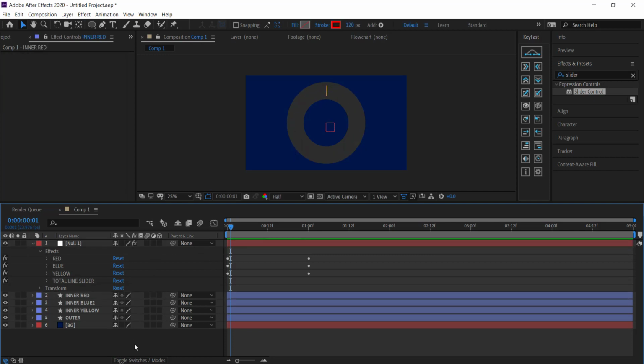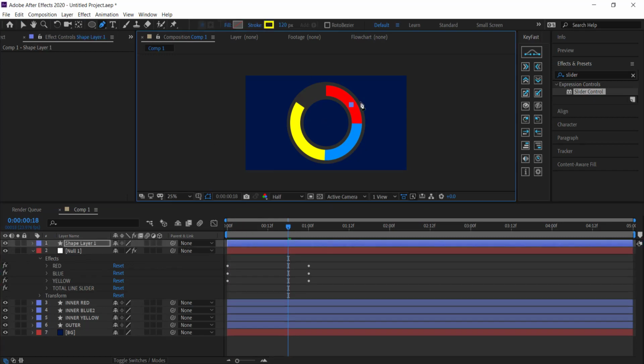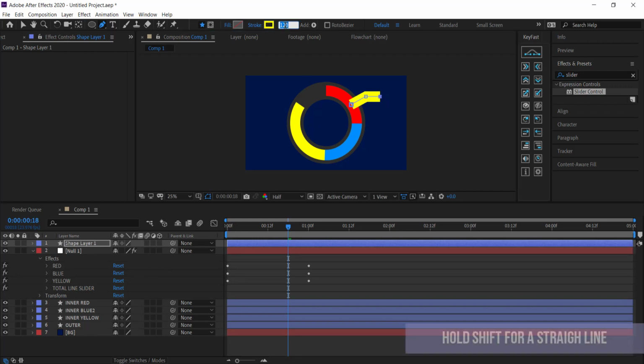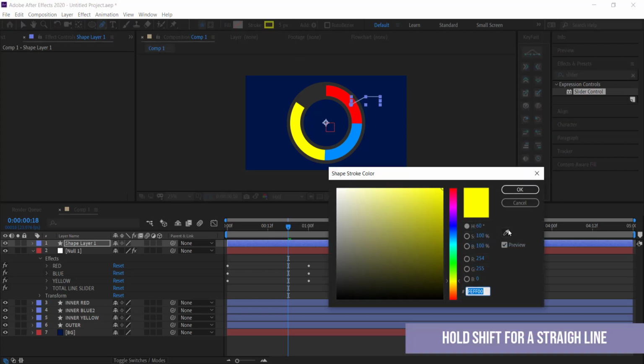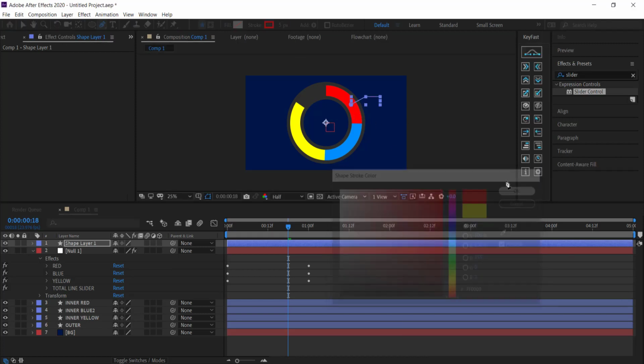I'm going to click off all these layers and get the pen tool, and I'm going to click and make sure that I put in a little path like that. Now I'm going to drop the stroke to about 5, and change the color to red.